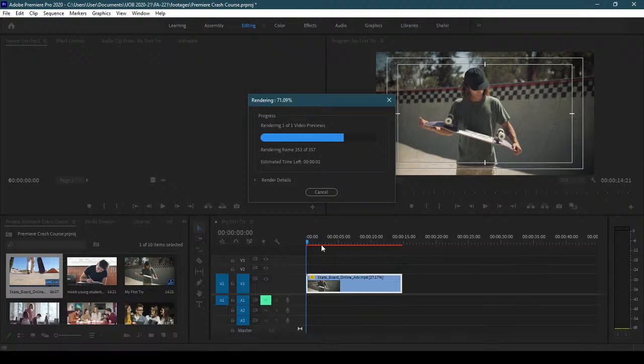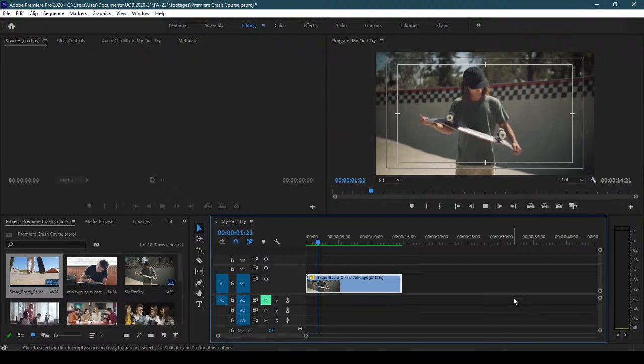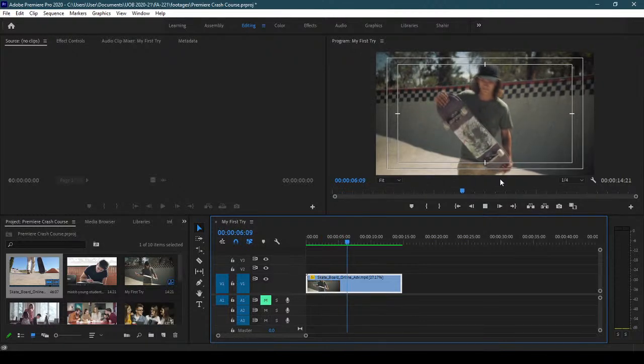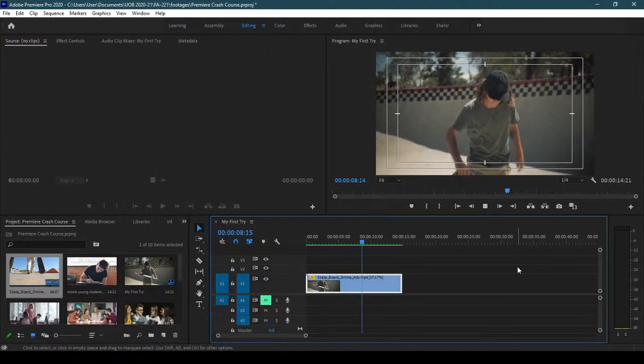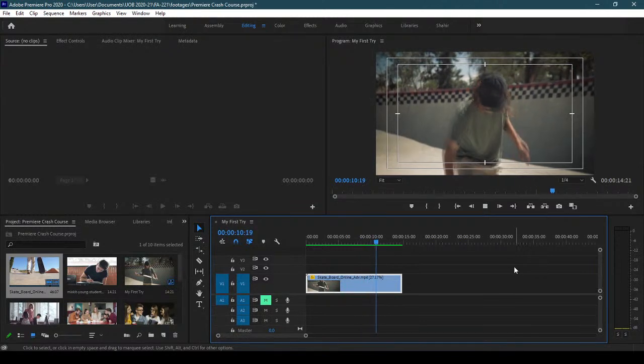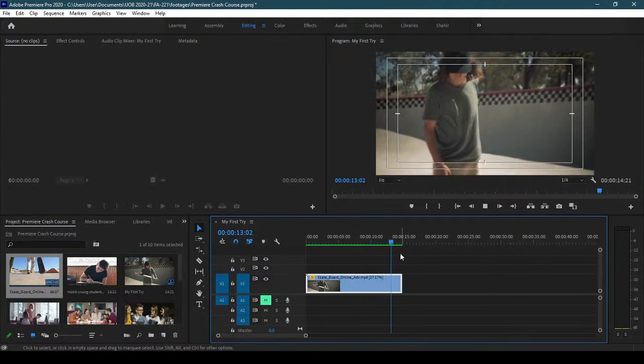Because you can see this red. Red means it requires pre-rendering. Now you can see that there is frame blending, a duplication of frames every time he is moving. But it looks smoother, better than before.